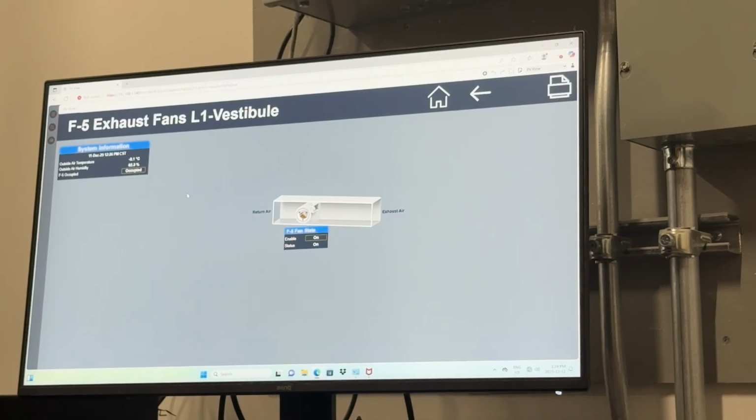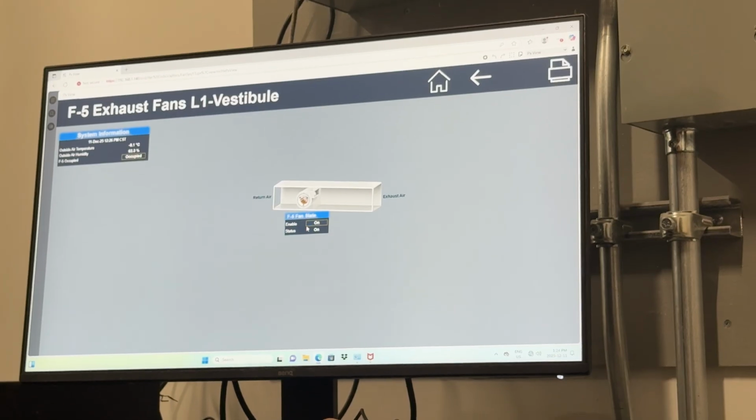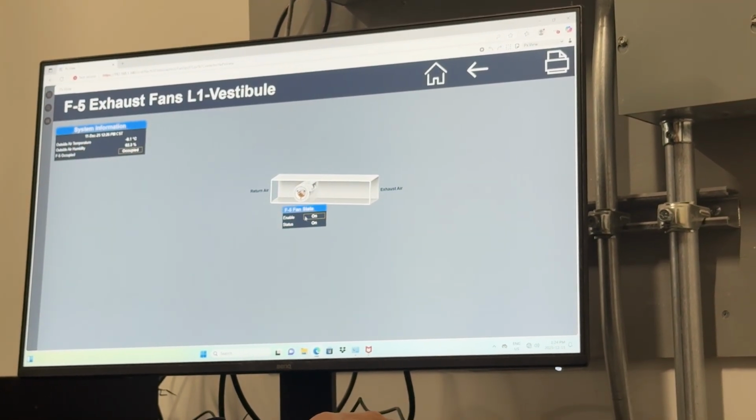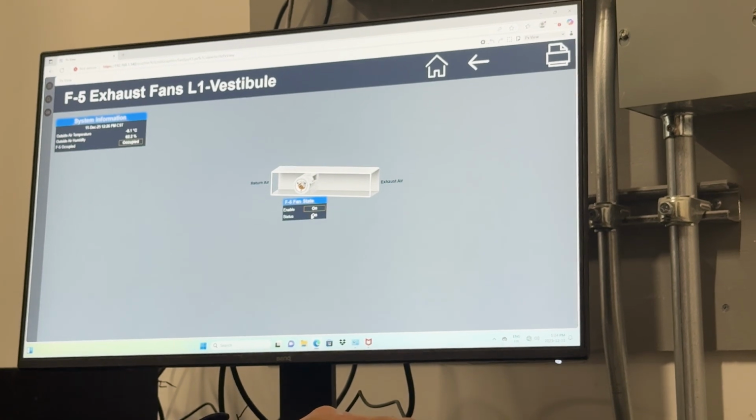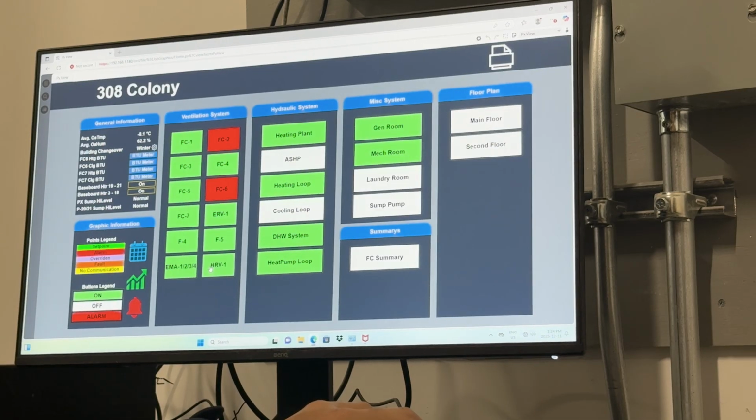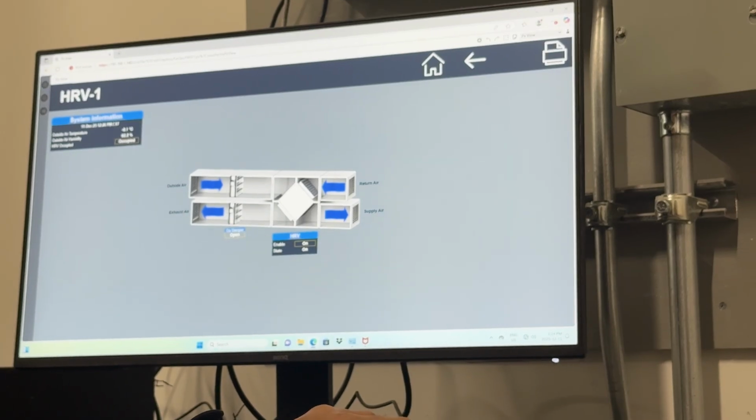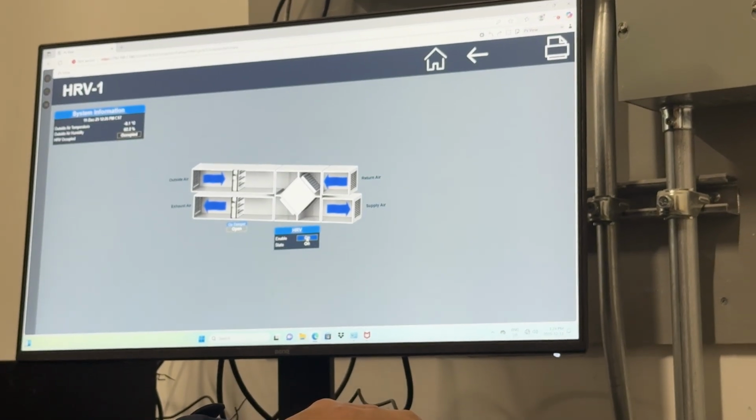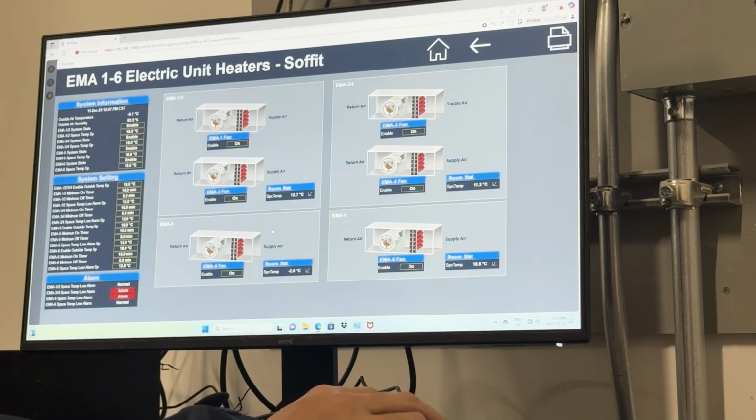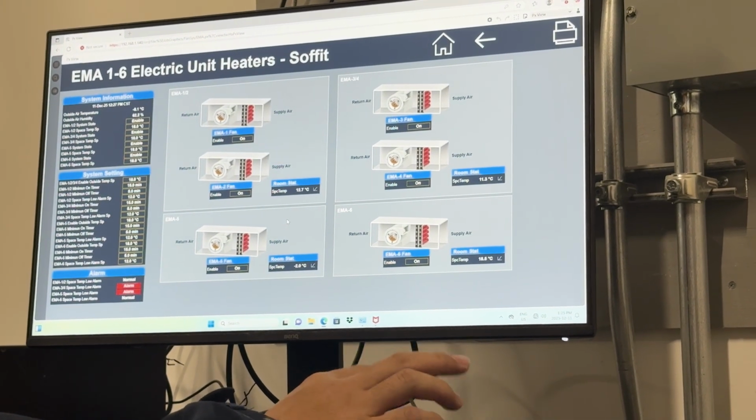And then this is the vestibule, fan 5. Vestibule pressurization fan. It's just running the whole time. We monitor the fan command, fan status, and the HRV1 damper, which controls the damper and the HRV enable, disable.